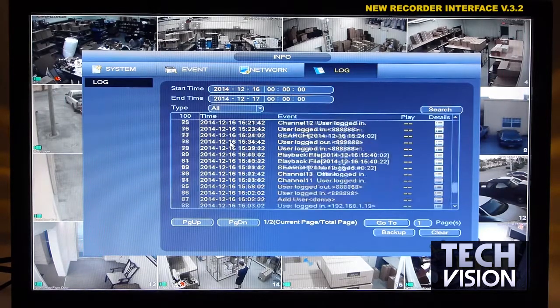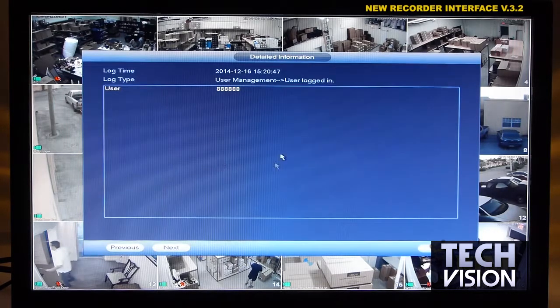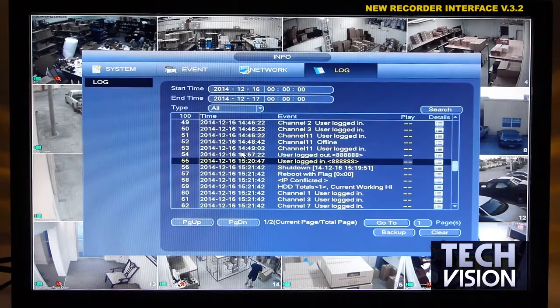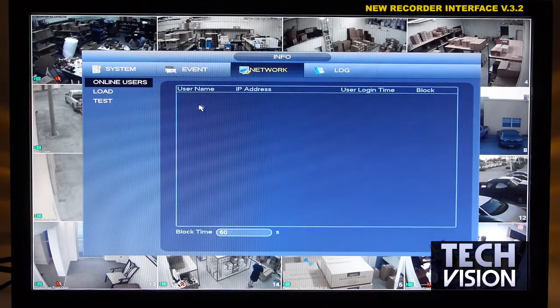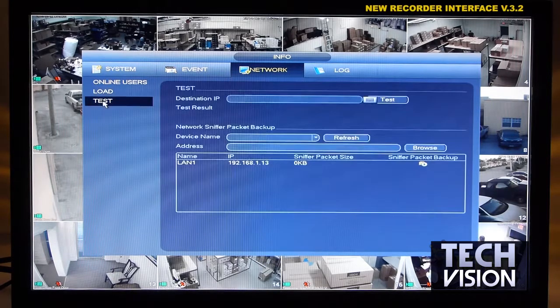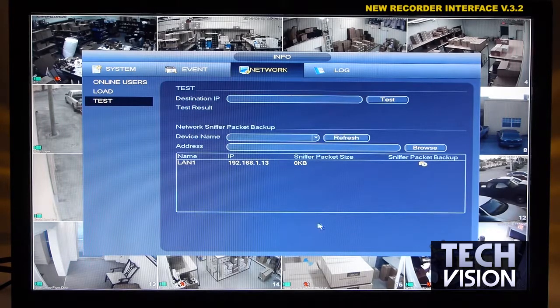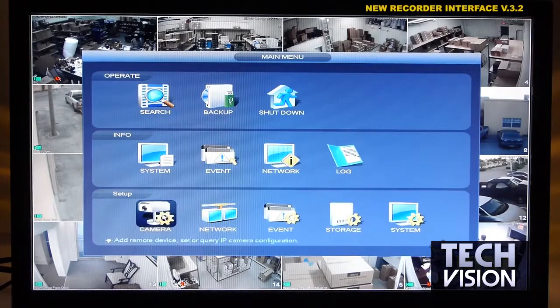You can see logs. You can select different dates if you wanted to, and so on. You can double click on them and see what happened on that log, with detailed information. Online users shows if someone is currently logged in over the network, and there's the LAN status. You can do a test by just pinging a camera or an IP address on that network, etc.